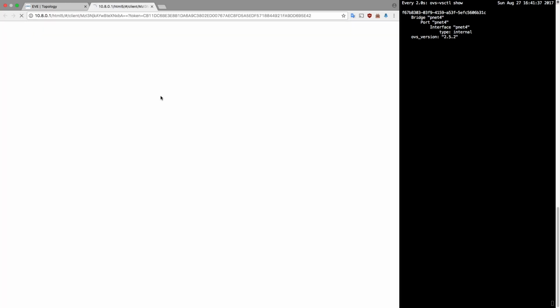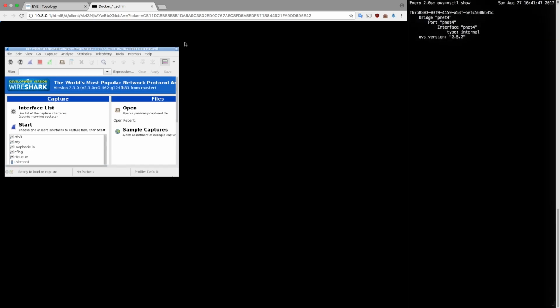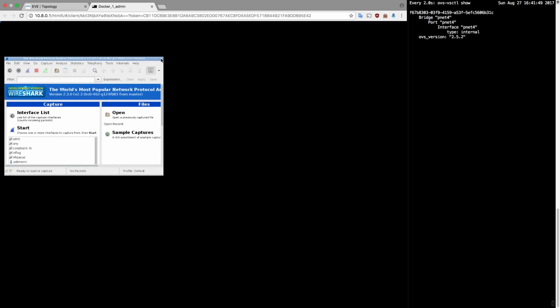And when the node starts, we can connect to it using an HTML5 Guacamole interface. So we just slide this window over. This is our newly created Docker node.